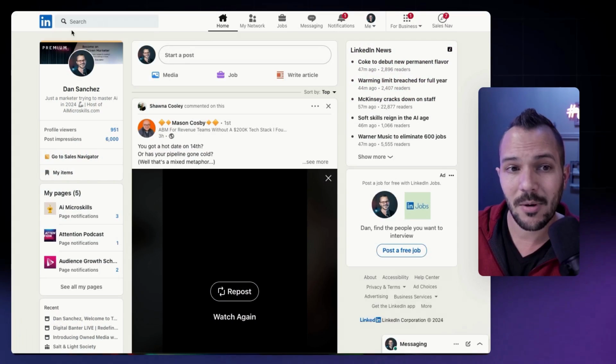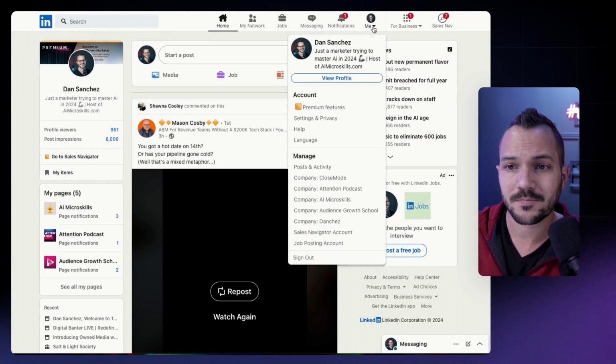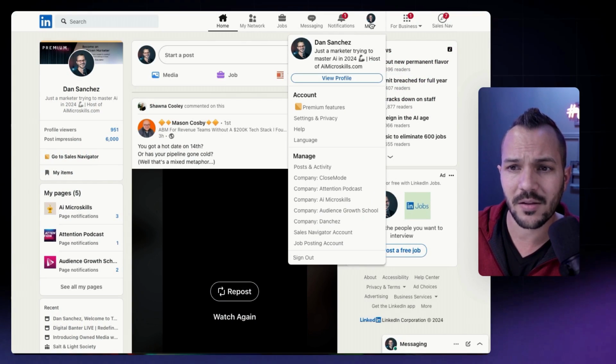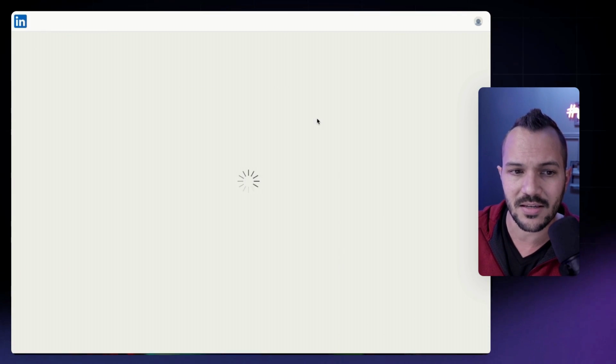So let's dive in. Like I said, you can train it on any kinds of written content. I trained it on LinkedIn. So let's talk about how to download all your LinkedIn posts in order to upload them to ChatGPT. I'm on the LinkedIn home screen right now. I'm clicking on the little profile that says Me up in the upper right-hand corner. I'm going to Settings and Privacy.